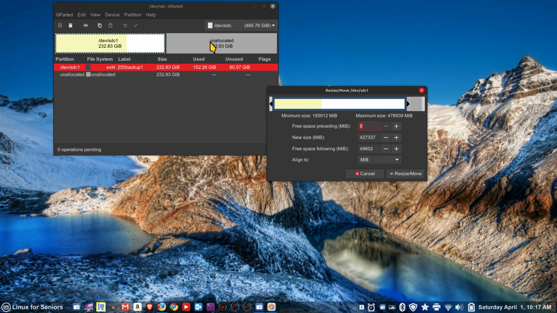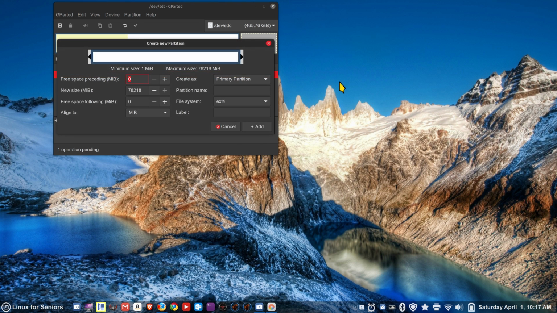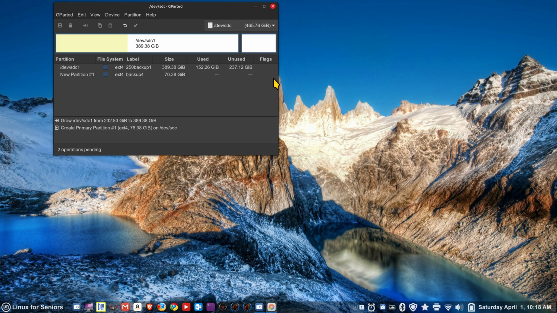This obviously is not a terabyte drive, so I'm going to reduce that down a little bit. And I'm going to resize that. Now I have 76 unallocated space. Okay, so what I'm going to do is create a new partition on that. And I'll call that extension for backup, or backup 4, whatever. And then what I'm going to do is commit the changes.